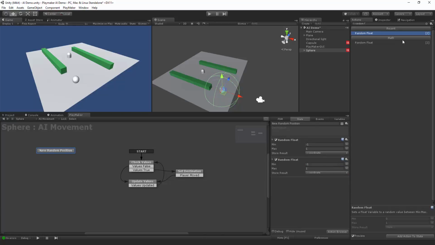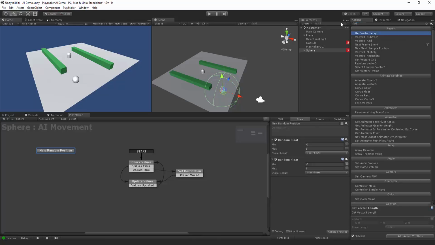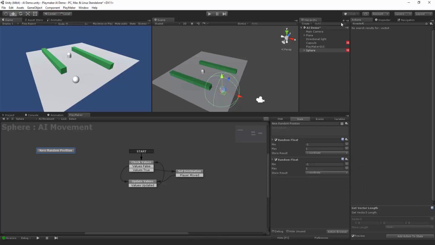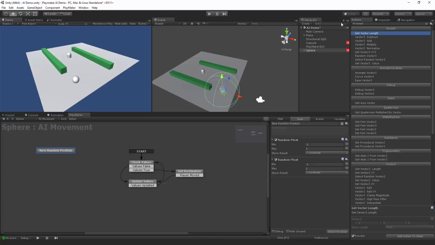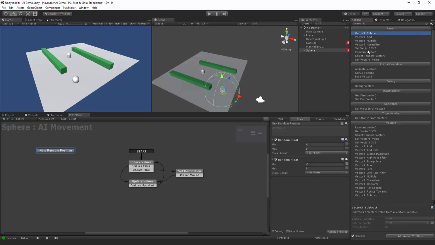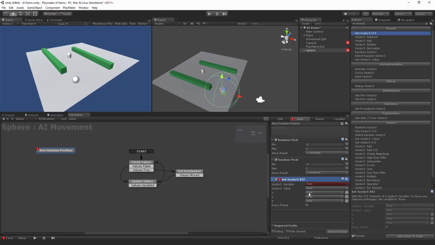Next, we need to take these values and turn them into a vector. So in our action browser, we're going to look for vector 3, and we're looking for this action here, set vector 3 x, y, z. We're going to set the x value to the x coordinate and the z value to the z coordinate. The y coordinate we're going to set as 0. So hit the equal sign and let it be 0.